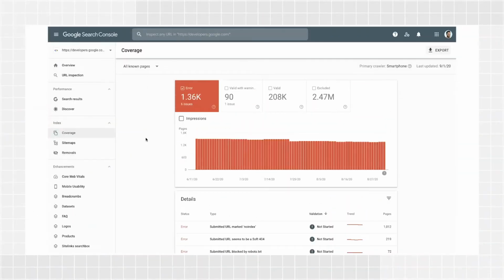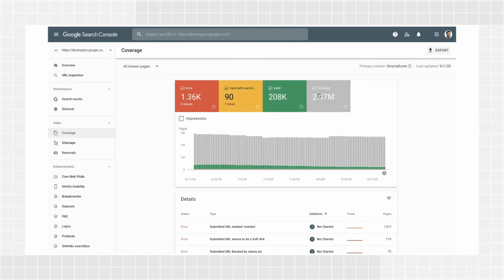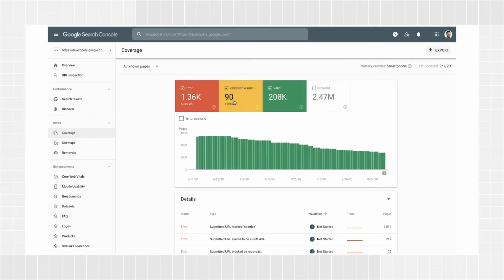When you open the report, the first page you see is the summary page. The default view shows indexing errors on your website, but you can click to show valid with warnings, valid, and excluded pages. In addition, you will find a checkbox to add to the main chart the number of impressions your pages got on search. Here's what each status means with some examples.